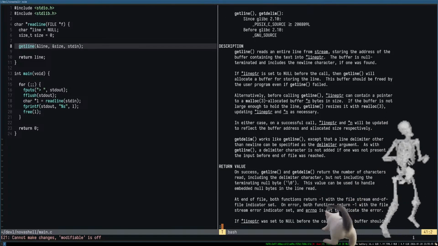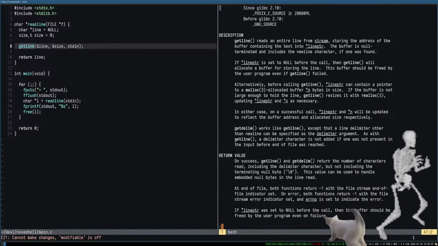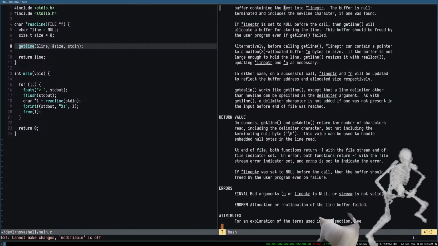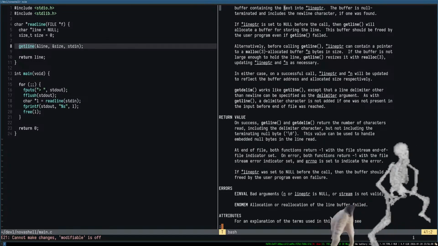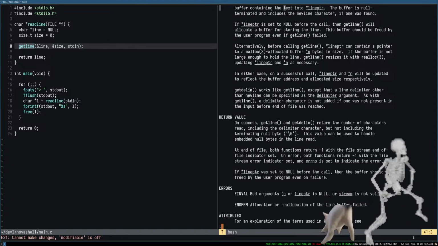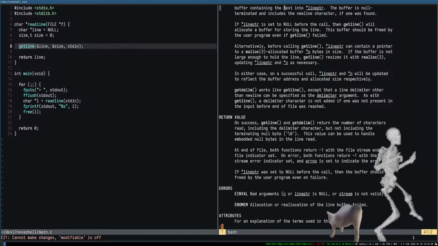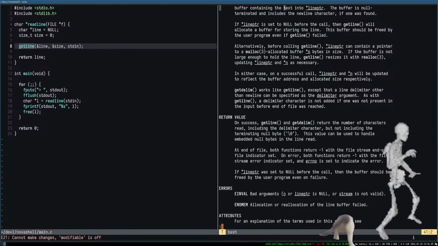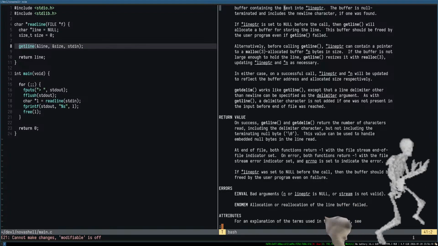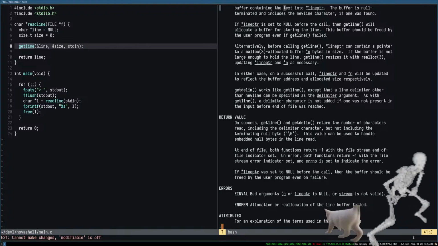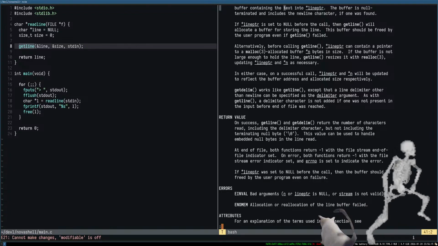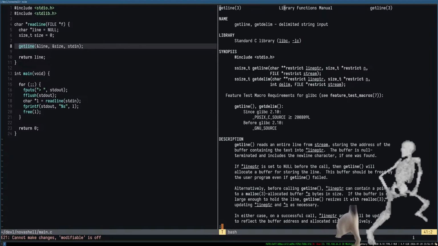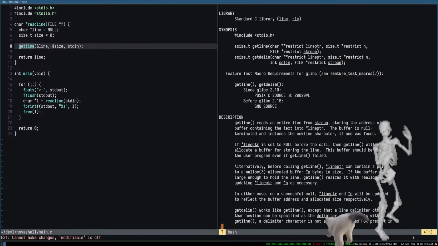Alright. On success, it will return the number of characters read. At the EOF, it will return -1. On error, both functions return -1 with the file stream error indicator set. Okay, correct. So nothing too fancy.